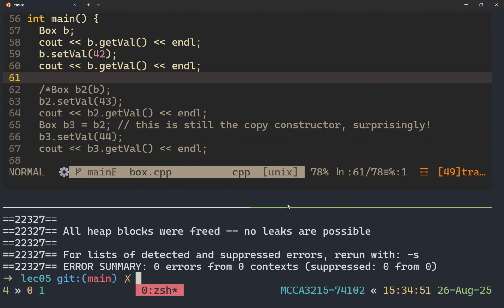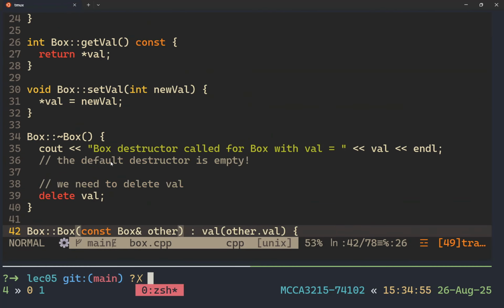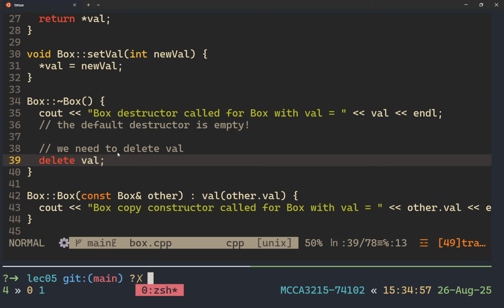Good job, us. That's what we want to see, and I hope you see why. We needed that. Any questions about the change to the destructor? We made memory. We must get rid of that memory ourselves. Okay?